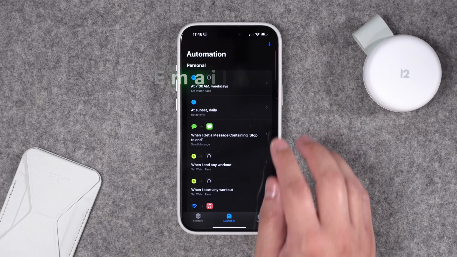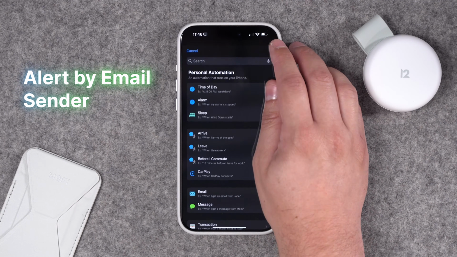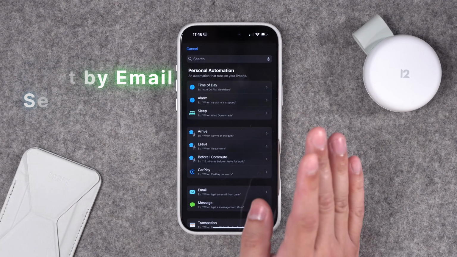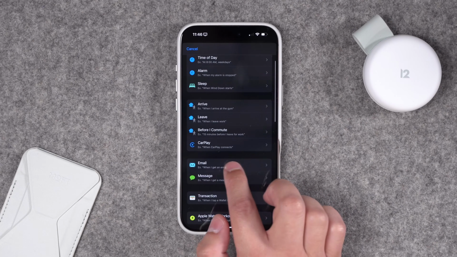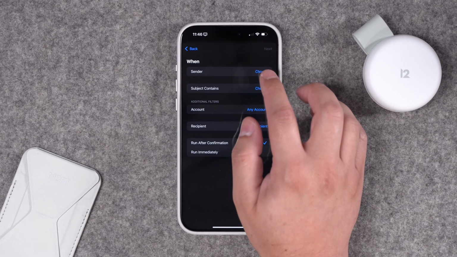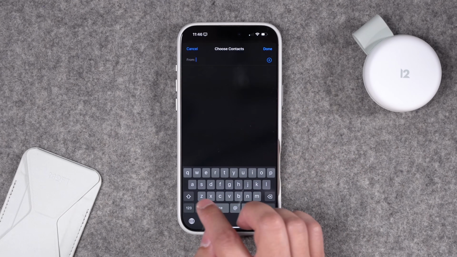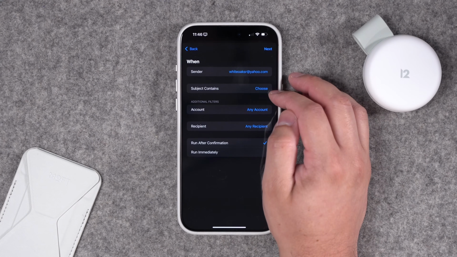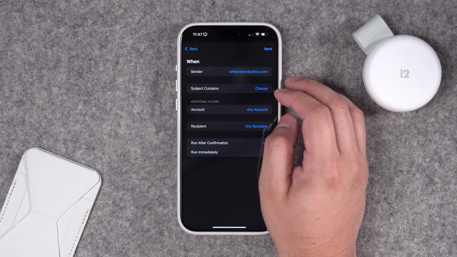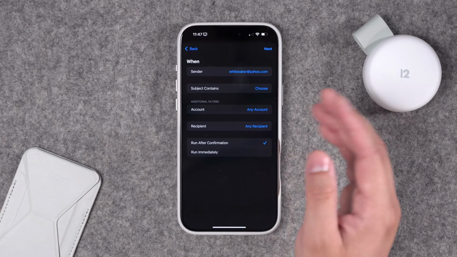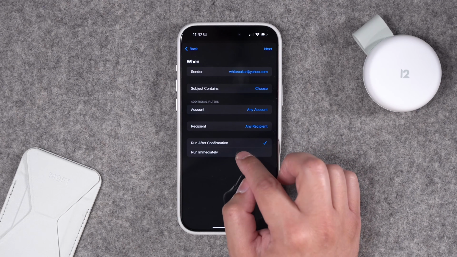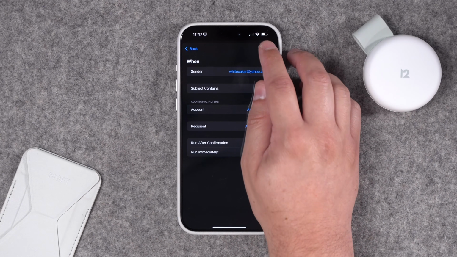Next, someone wanted an automation for every time they receive an email from someone, an alarm sounds. Now you can kind of do this. I'm going to show you some other options you have here, but I'll go to email, and then here you can have sender and choose a sender for the automation. I would leave subject blank and account blank. This way, if they send it to whatever email account and whatever they put in the subject, same thing with recipients. And let's run immediately. Then we'll go to next.